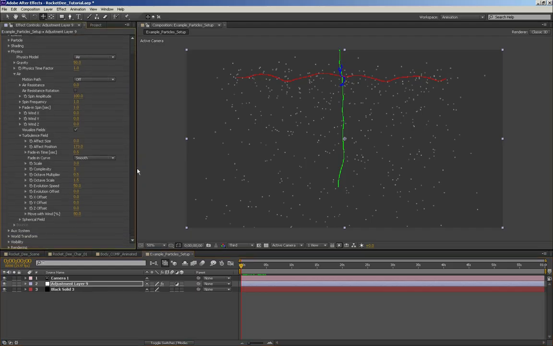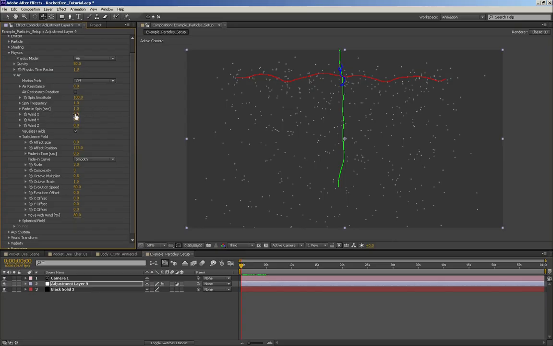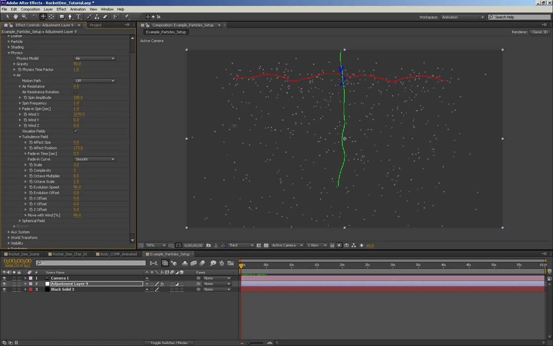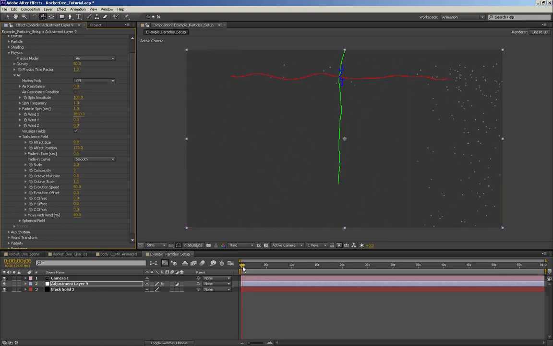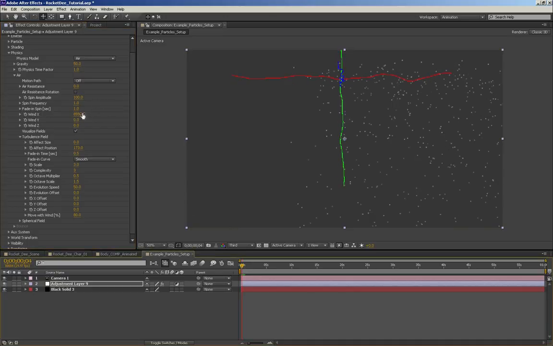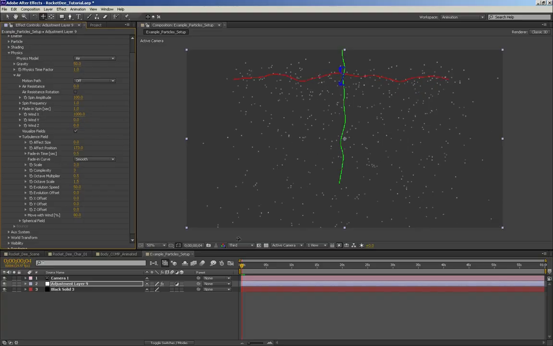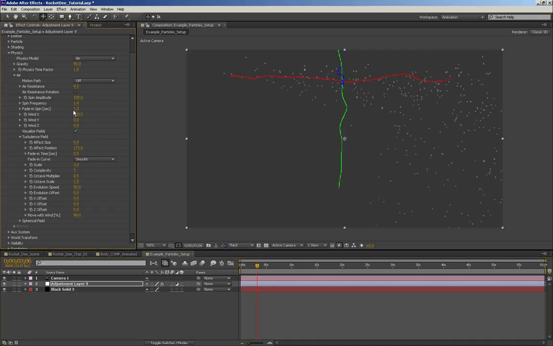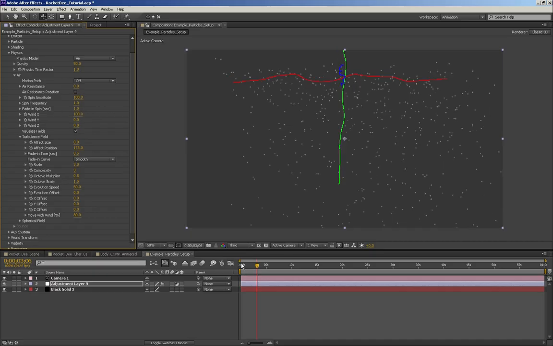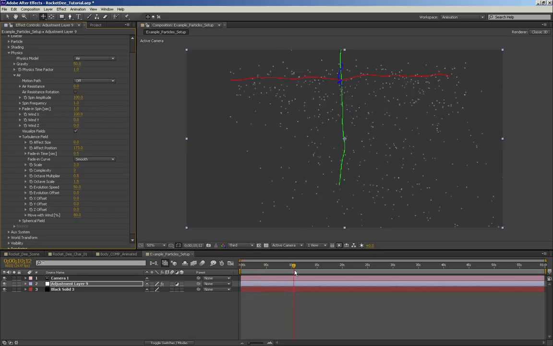One will be to actually create some wind on the x-axis. And that's far too much wind. Let's go 1,000. Still way too much wind. That's a hurricane. Let's go 100. Just trying to give this a little bit of a drift.